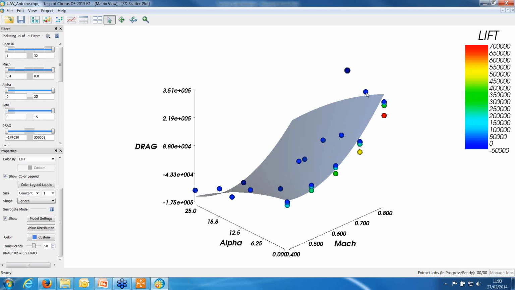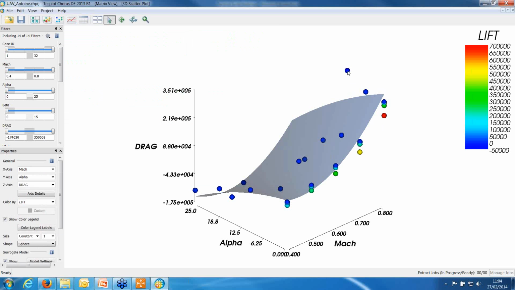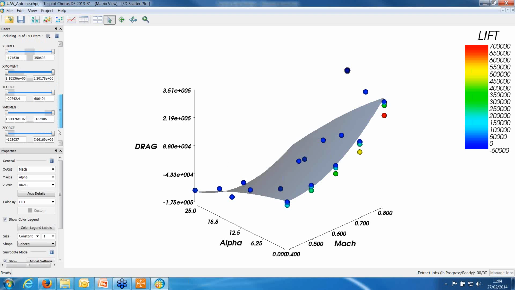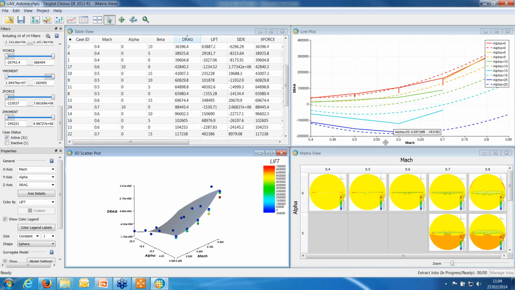You can select cases. It's always the same. Every case is available, and you right-click, so you can see any point really efficiently. Another thing is, if you don't want to consider a point because you estimate that the calculation wasn't converged, you can just mark it as inactive, and then the surrogate model will be automatically updated.